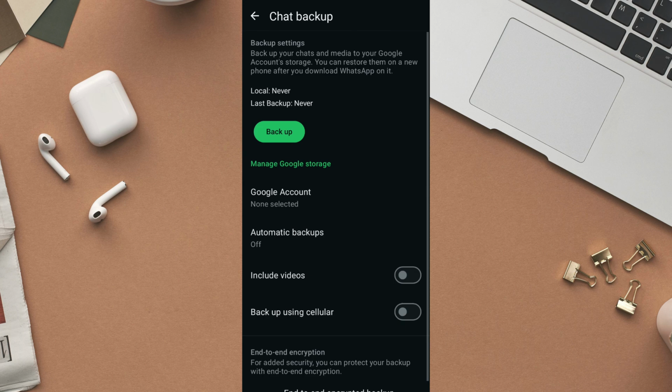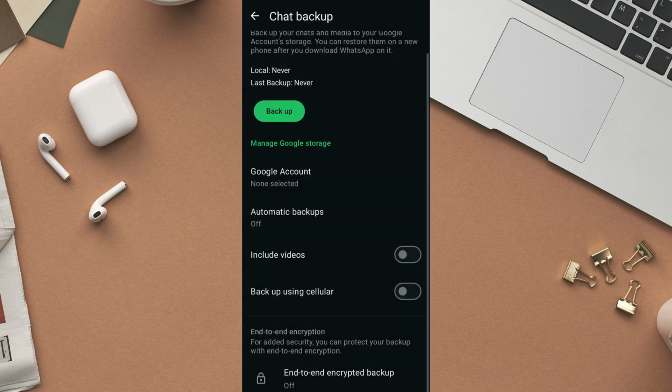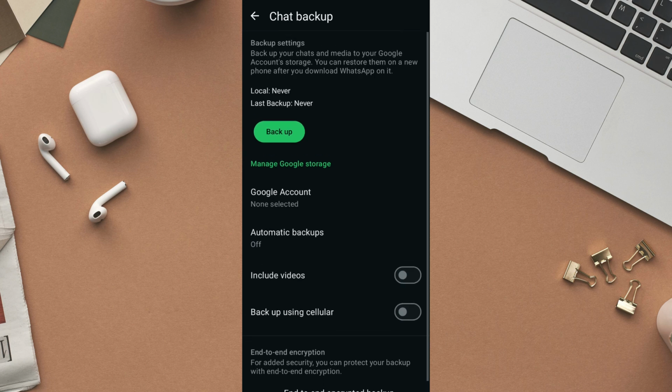And here choose your Google account you want to backup your chats. And after choosing your Google account, from here you can choose if you want to turn on automatic backups, like if you want to automatically backup on a daily basis. After that, here you can enable if you want to include videos in backup or not, and you can also enable backup using cellular. If you enable backup using cellular, then it will also backup with your mobile data, and if you keep it turned off, then it will only backup with Wi-Fi only. And after that, click on backup and your backup will be started.